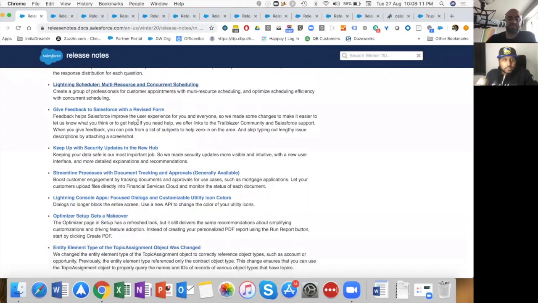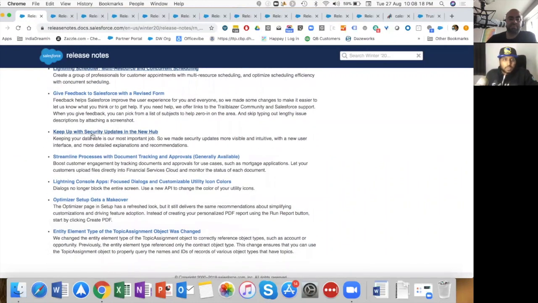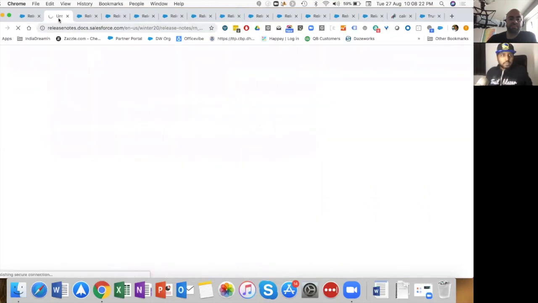And there are general updates, I think a revised form for giving feedback to Salesforce. There's a new security updates overall tab. Just going to check that out.